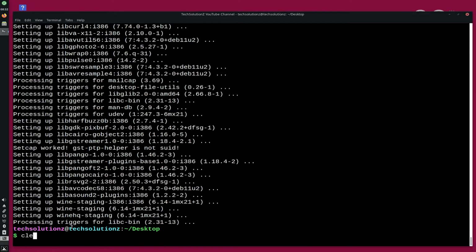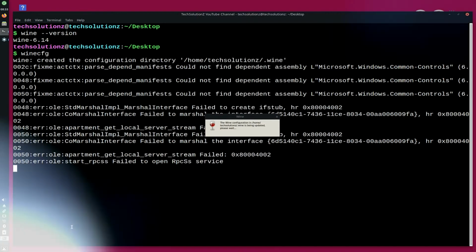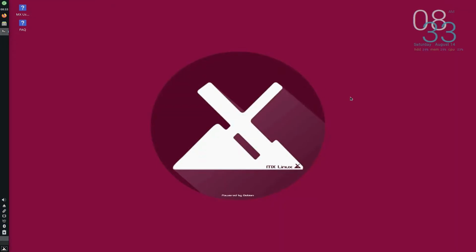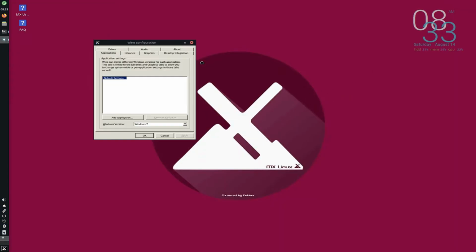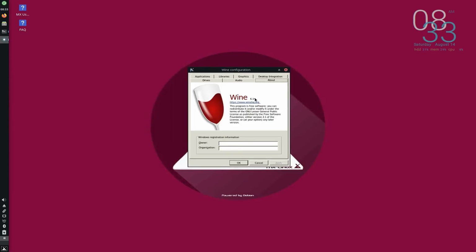Wine is installed successfully. You can check Wine installed version as shown. You can open Wine configuration windows as shown as well. Wine Mono and Wine Gecko are also installed already during Wine installation, so you don't need to install them separately. You can easily run Windows apps on your Linux now.